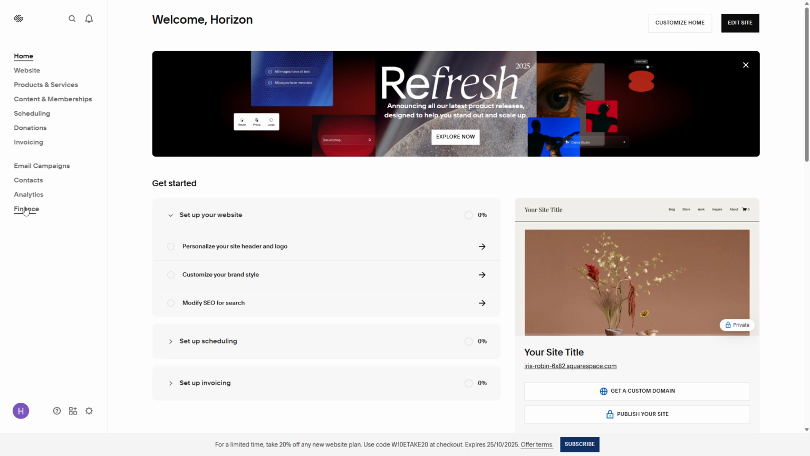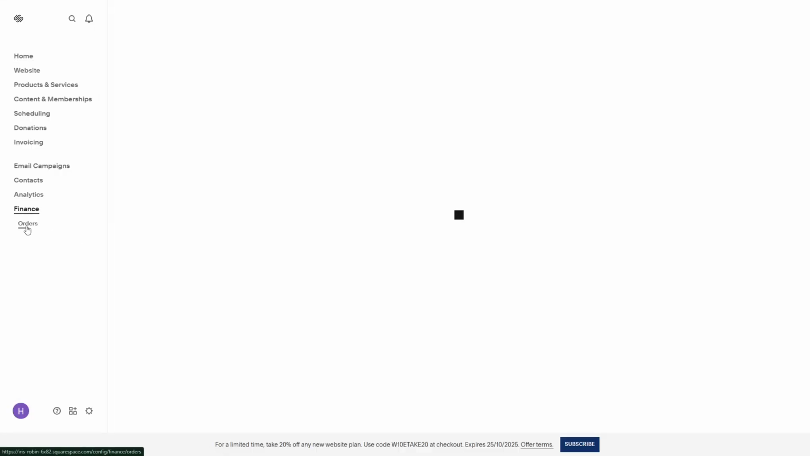After you've clicked on Settings, the next step is to select Commerce from the list you see. The Commerce section handles everything related to your online store, from your products to the sales channels you use. Once you're in Commerce, click on Payments. This is where you can manage which payment providers you want to connect with your Squarespace site.